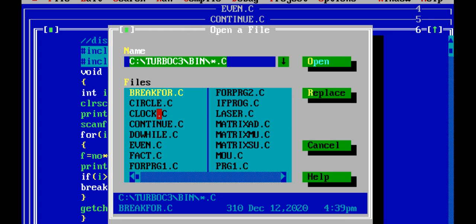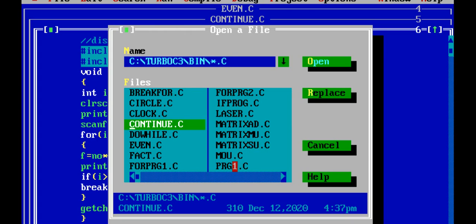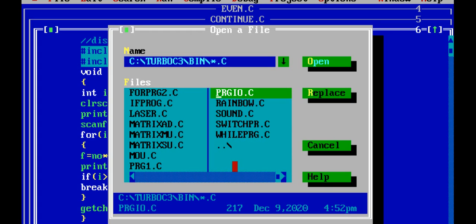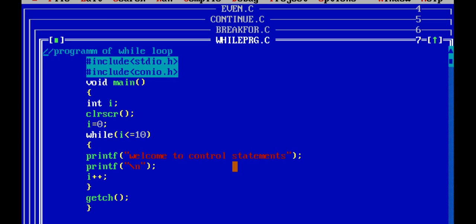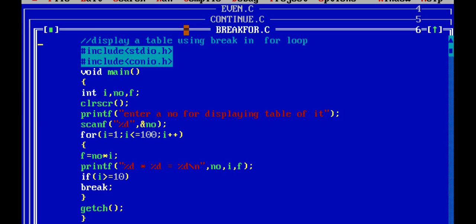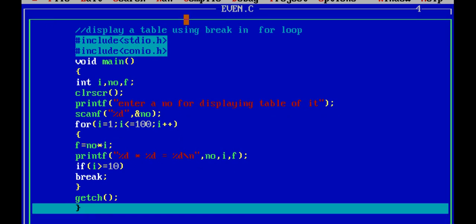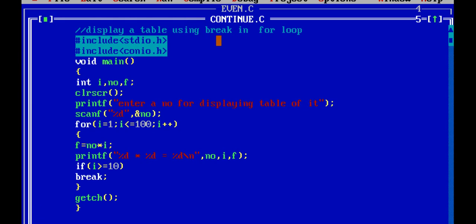Wait a minute, I already saved the program. Switch file program. Now in this program only I am doing continue. Already I saved. Now what is the meaning of continue?